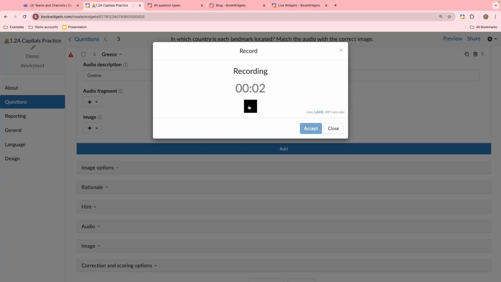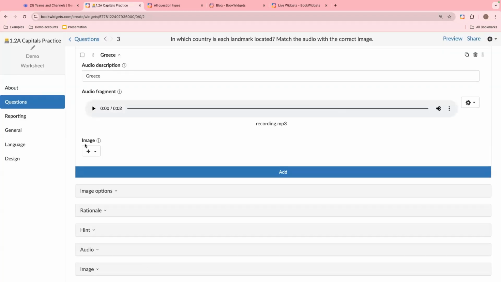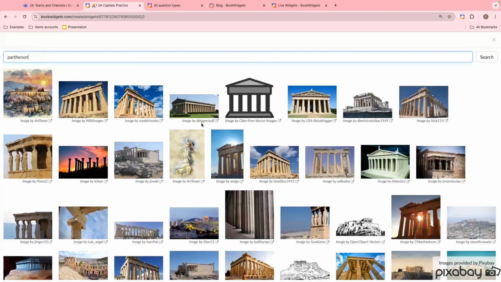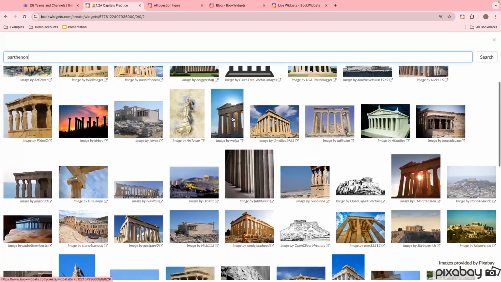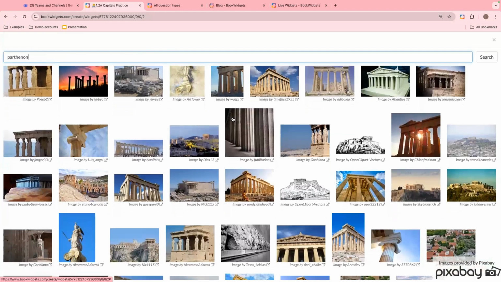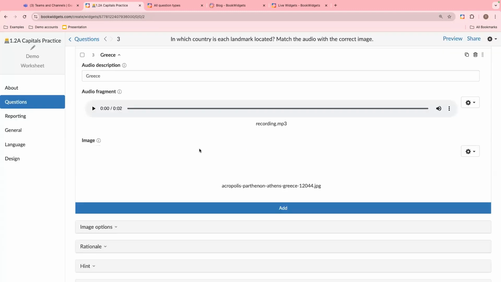Greece. Accept. And gotta add my image. I'm gonna search for the Parthenon. I want my students to do a little bit of visual analysis. I want to make them work for it. So let me pick a picture down here so that I have to analyze it a little bit.